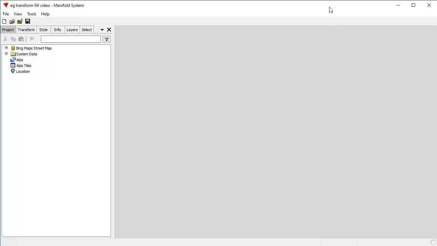Let's see how the wonderful new fill transform works in Manifold System release 9. All this works in the free Manifold Viewer as well, so you can download the viewer and try it at home with no strings attached. We're looking at release 9 right now.